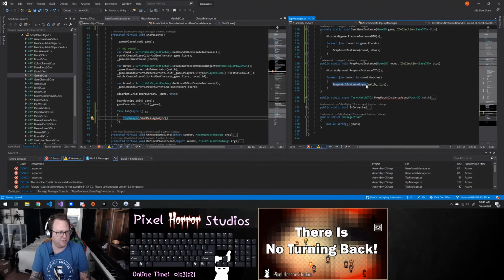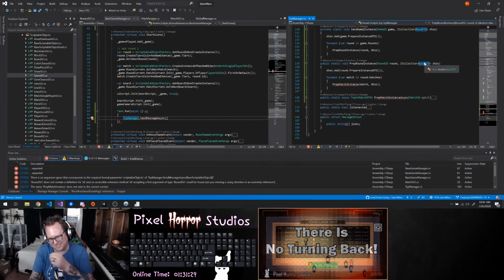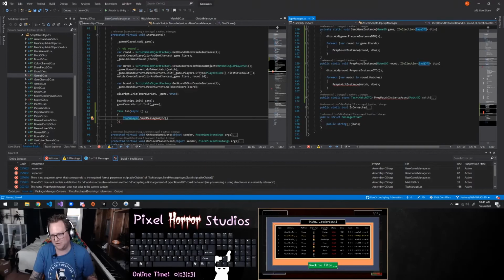DTO stands for data transfer object, so it's something that I'm serializing and sending to my server. So I have scriptable objects, I have scriptable object instances, and then I have DTOs, which are data transfer objects, and those are both for scriptable objects or instances.